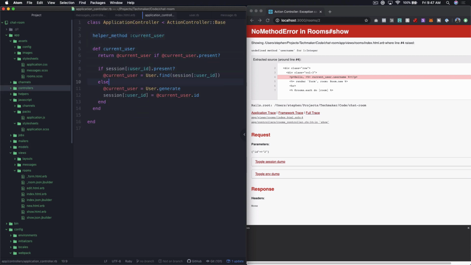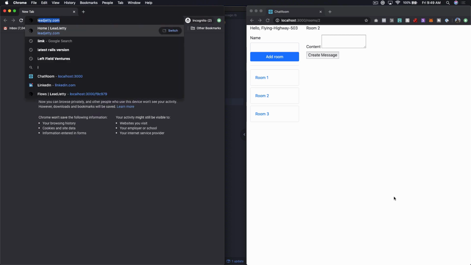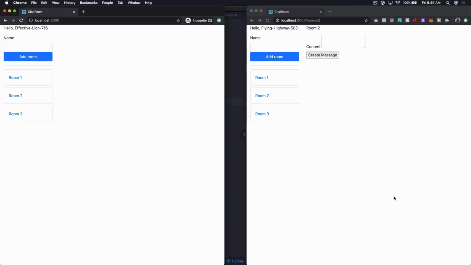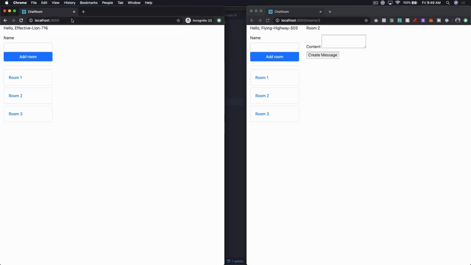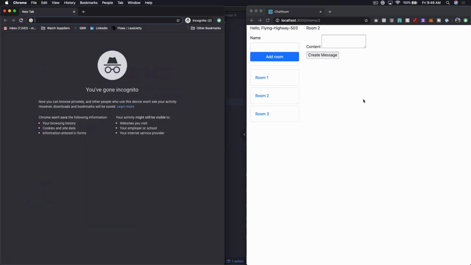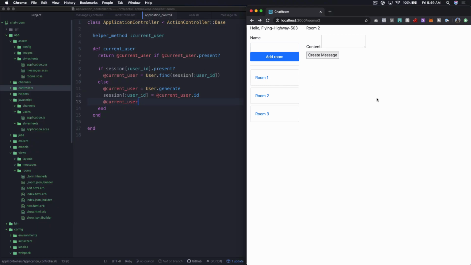Application controller. Maybe I need to. Okay, so it probably would work on a refresh. Flying Highway 503. Okay, I can live with that. Alright, so to be sure that this is doing what we expect, let's open up a new incognito window and go to localhost 3000. Now I'm Effective Lion. One more time for fun. Effective Lion 716. Did that change? No, it's like I probably have another incognito window open somewhere and it's keeping this session. So we'll check on that momentarily, but it seems like it's working.